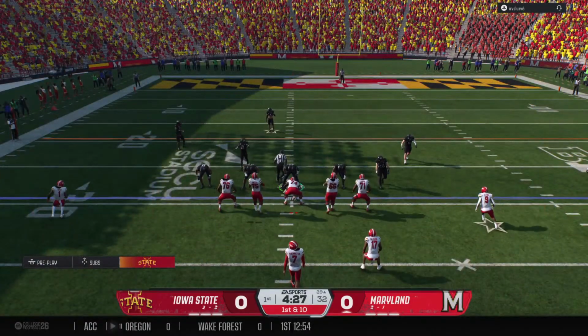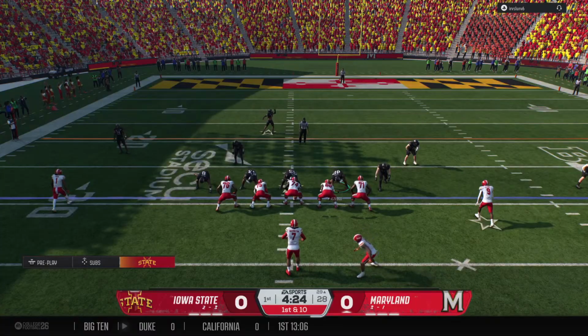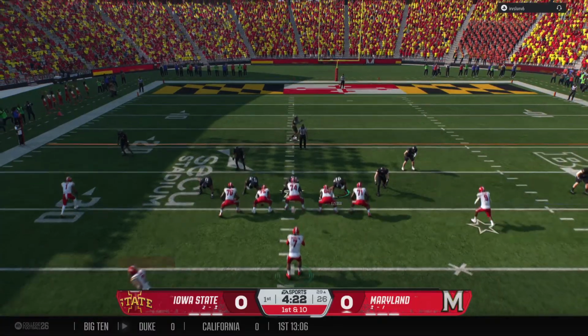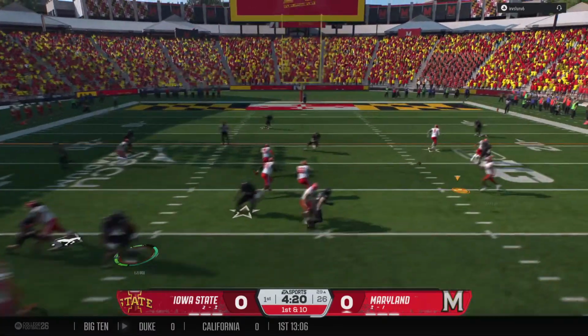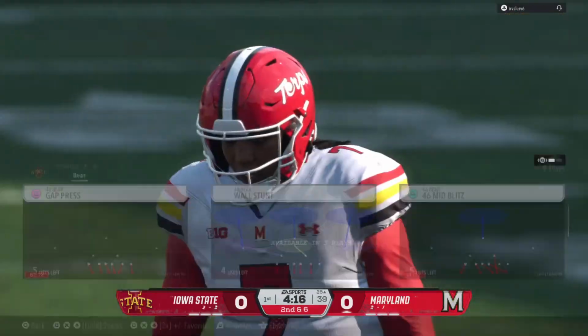Gotta love this play call early in the football game. Like the quarterback, get in a rhythm, run a screen play, get it to a playmaker, create some space, move the sticks, get a first down. Nice start for this offense.